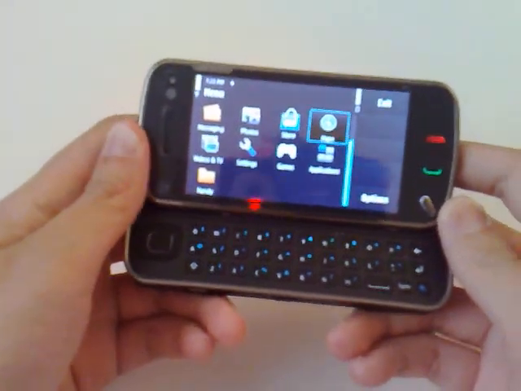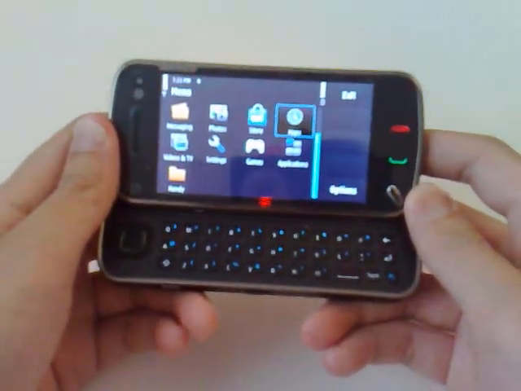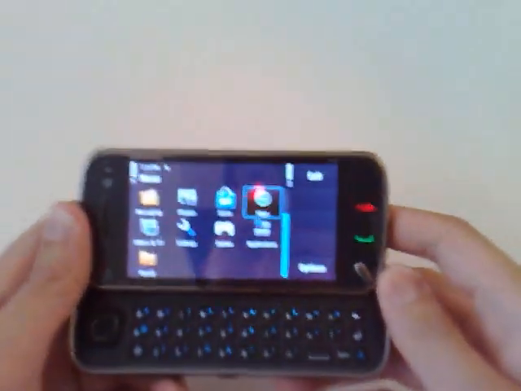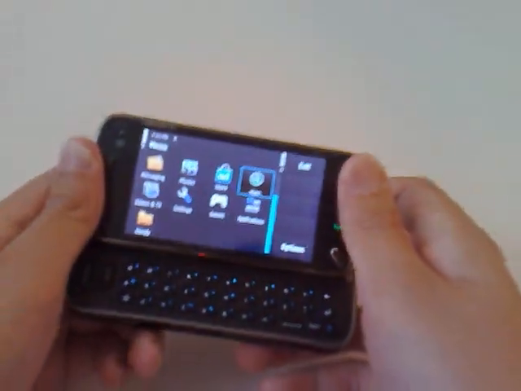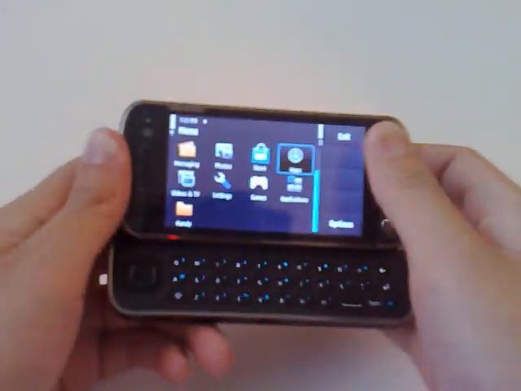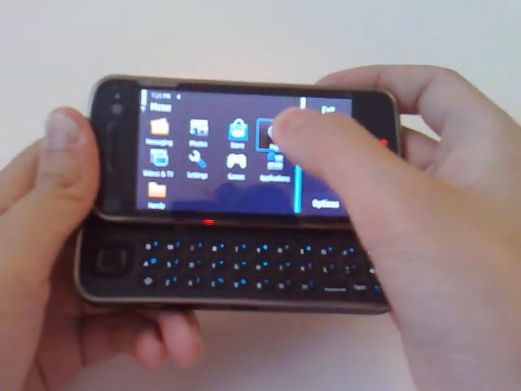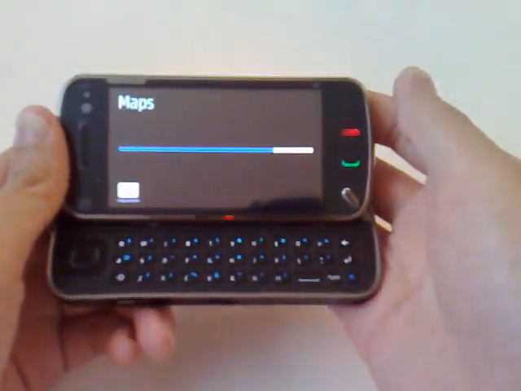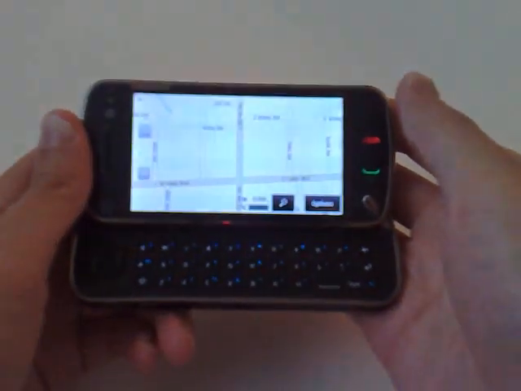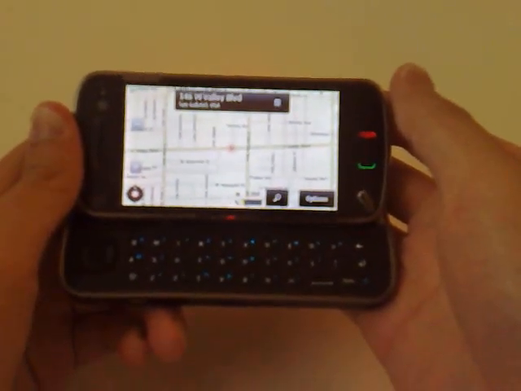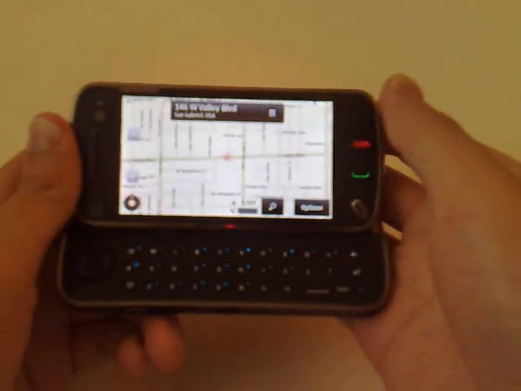Okay, so today I'm going to give a demo of how Nokia Ovi Maps 3.0 runs on the Nokia N97. Ovi Maps is a mobile GPS navigation software. I'll go on the maps and start it. It's going to try to lock on my GPS position. I'll give it a minute or so.